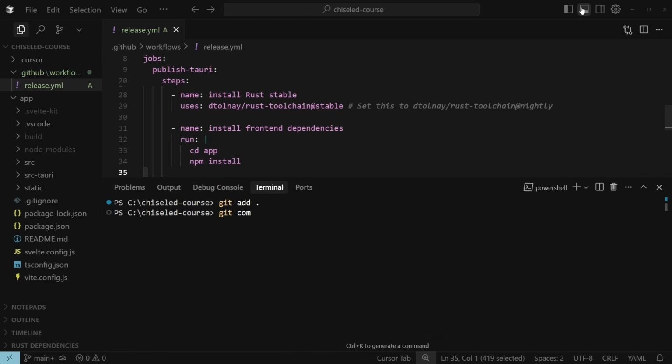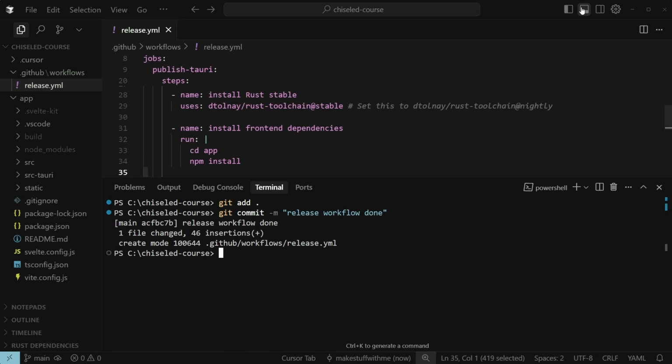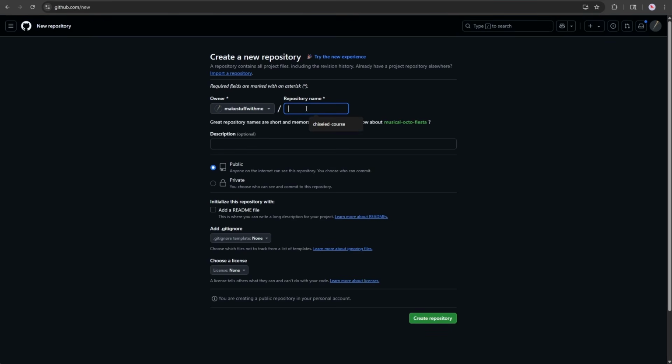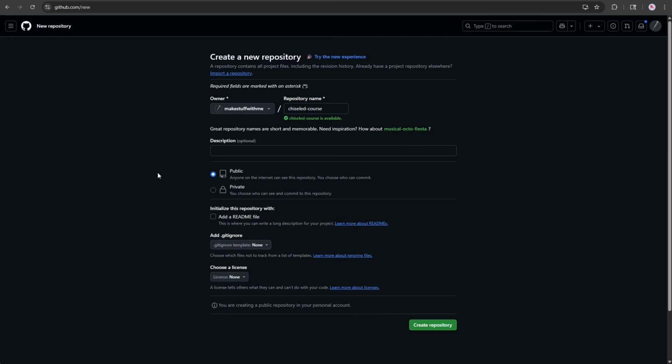So now we'll make a new checkpoint. We'll call this release workflow done. And now we need to set up a repo on GitHub. So here I'm logged into GitHub. I'm going to come up to the right here and click this plus sign and click new repository. We'll call this the chiseled course. It'll be public. We'll click create repository.